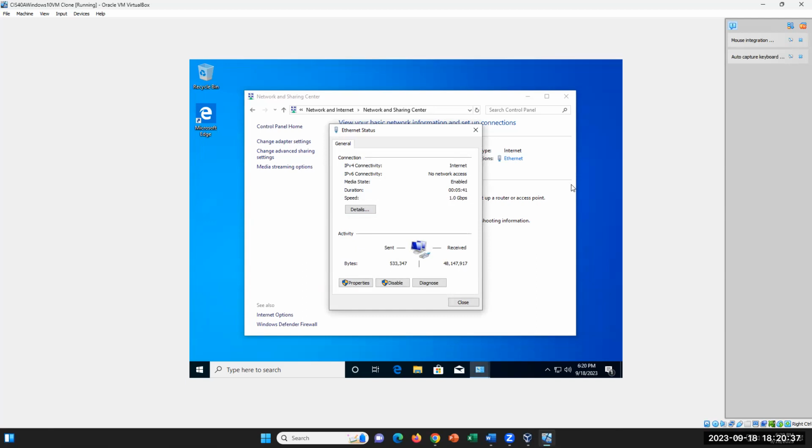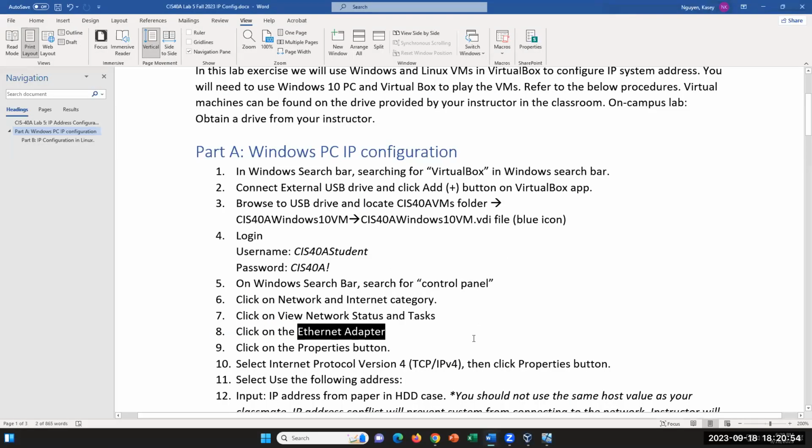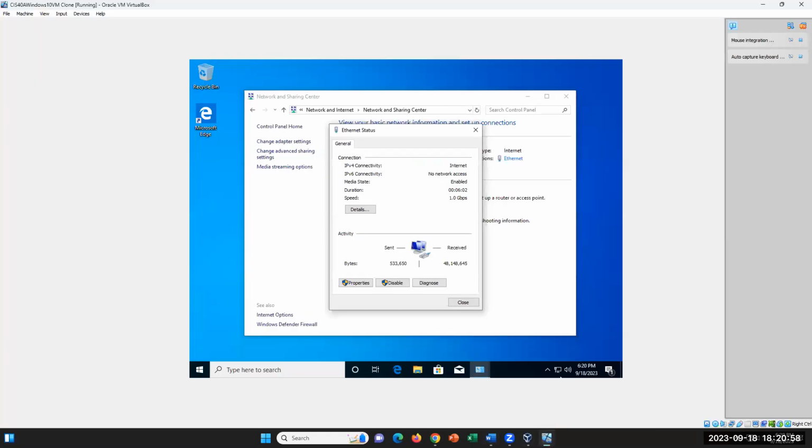Now, interviewers will ask you, how do you configure your IP addresses, right? The way to go is to get to your adapter settings or your adapter properties. So once we click the Ethernet right here, once you're here, you are going to access the properties, okay? So I'm going to go ahead and click the properties sheet.